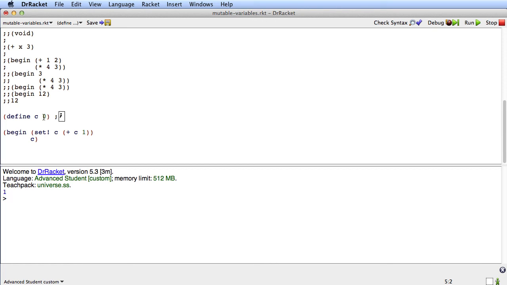Okay, let's walk through it. So we say define c as 0. That makes a box called c and puts a 0 in it. Now we have a begin. Begin evaluates the first expression. Plus c 1 is, well, c is 0, so plus c 1 is 1. And now we're going to set! c to 1. Now begin evaluates its second expression, second and last expression. Let's see, it gets the value of c. Well, the value of c is now 1.